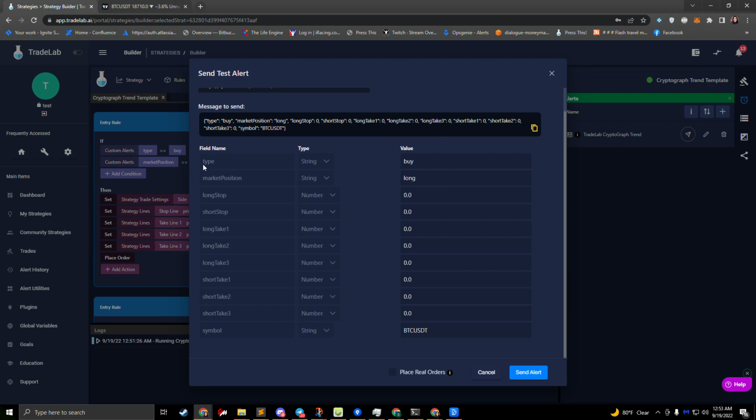So here we can see the type and market position. This is what's going to determine if we're doing a long or a short and if we're entering or exiting. So the market position is if we're doing long or short. If I do a long and I want to do a buy, that would be a long entry. If I wanted to do a long and a sell, that would be a long exit. If I wanted to do a short and a sell, that would be a short entry. And if I wanted to do a short and a buy, that would be a short exit. Okay, I'm going to do a long entry.